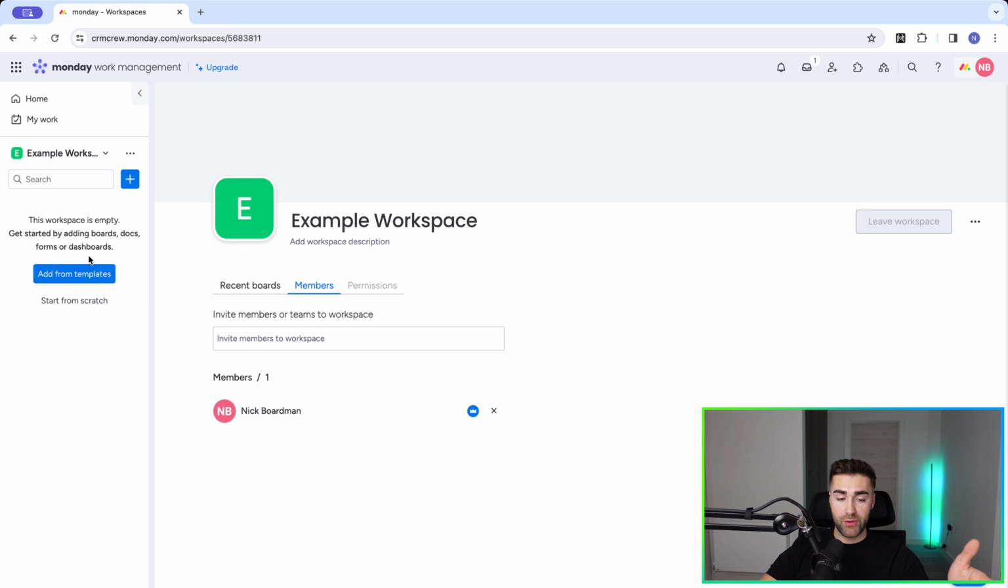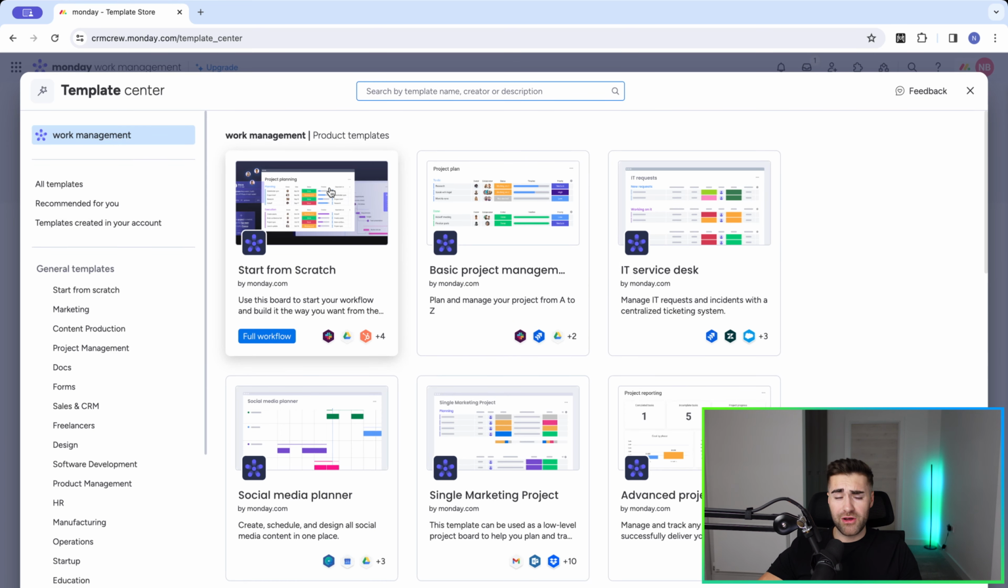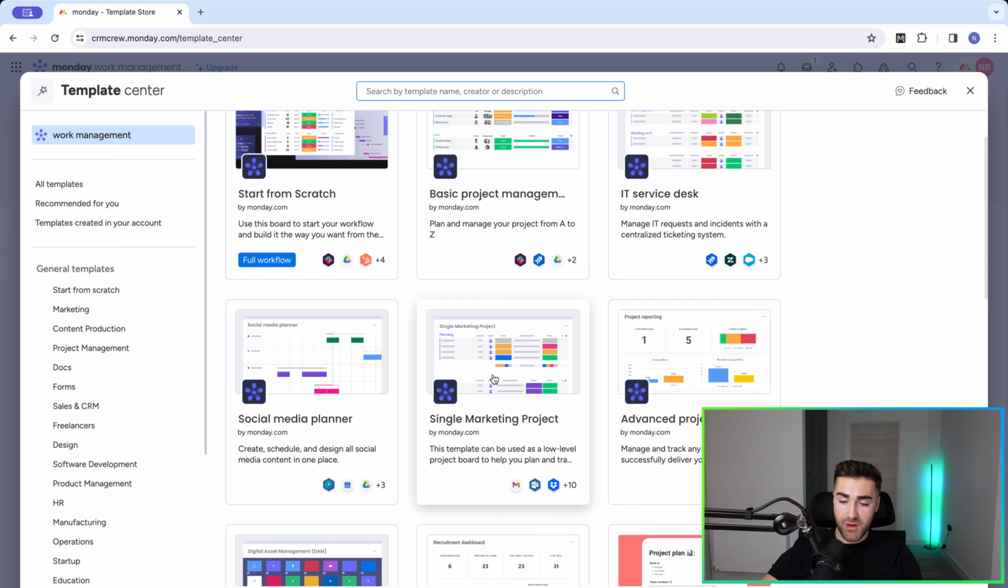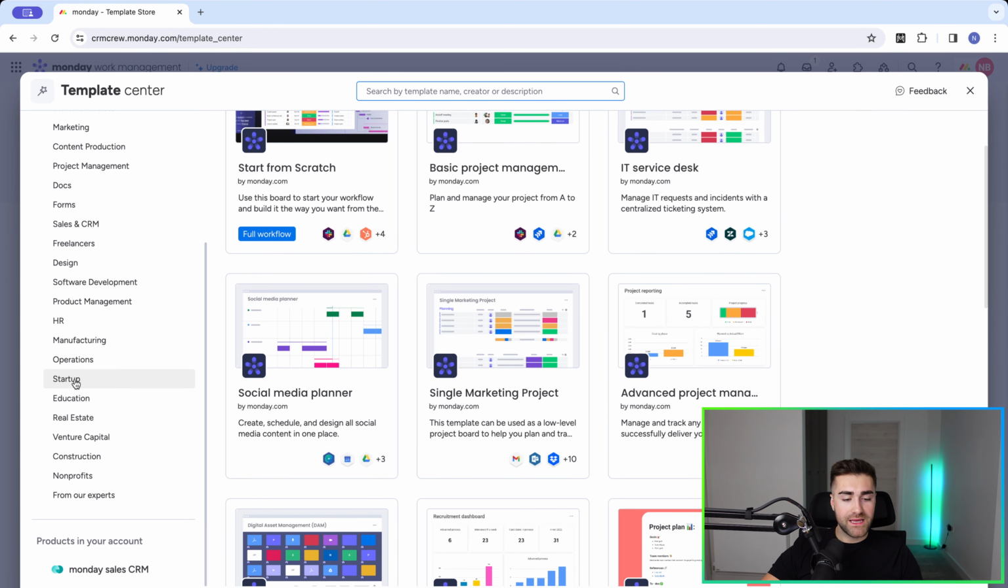So on the left-hand side here, it's likely you will not have any boards. If you do have a board, however, just press the plus button, which is add item to workspace. We've got a few different options here, but it's choose from templates, which is the board option that I'm going to demonstrate now. So if you select this, we've got loads and loads of different options for creating a new pre-populated, predefined board. We've got social media planners, single marketing projects, IT service desk. The list is endless. Please work through this to your heart's content. Maybe find something that is going to be suitable for you just to get you started inside of Monday.com. However, I'm not going to use a template. I'm going to start from scratch.